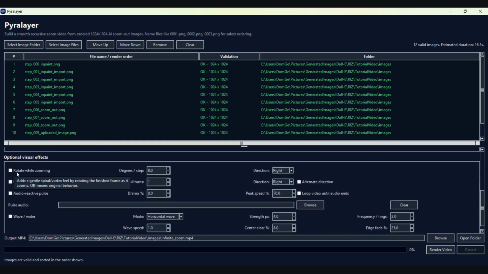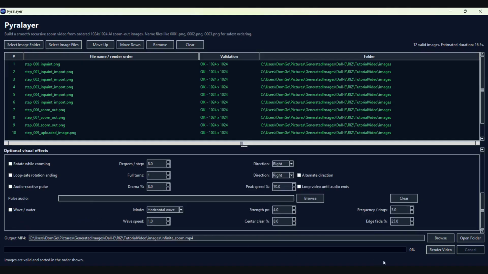Then at the bottom here we have some optional visual effects. If you want, you can make the video rotate or pulse to an audio file you provide, or add wavy effects to it. I'm just going to leave these all off for now. Once you have the settings that you want, hit Render Video.